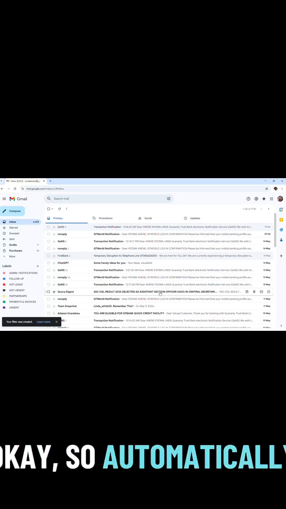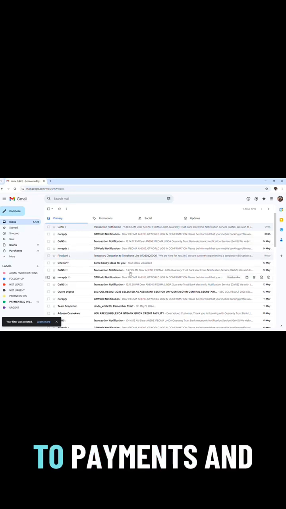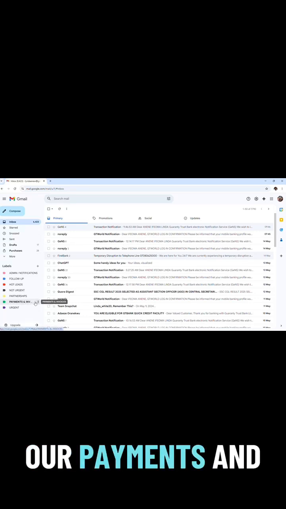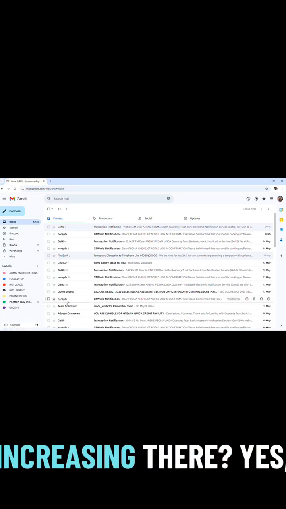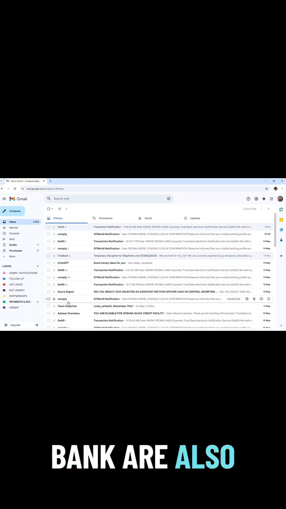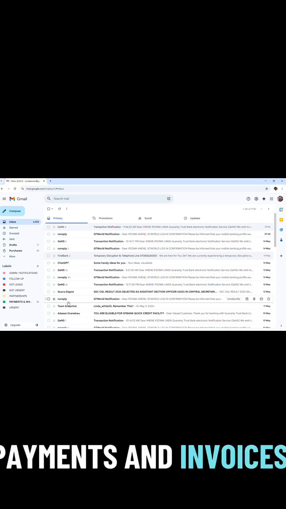Okay, so automatically all messages from GT Bank go to payments and invoices. As you can see, they are already loading up in our payments and invoices. Do you see the numbers are increasing there? Yes. Because all messages we have from GT Bank are also going over to payments and invoices.